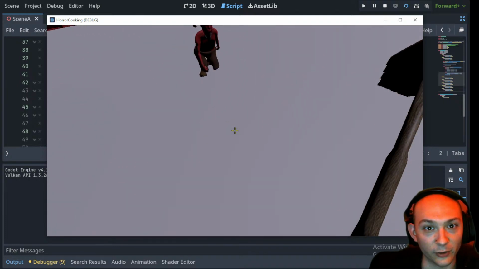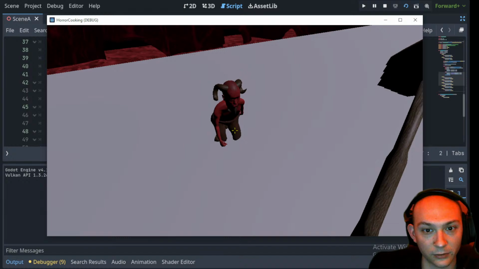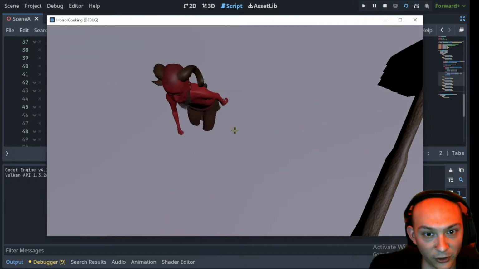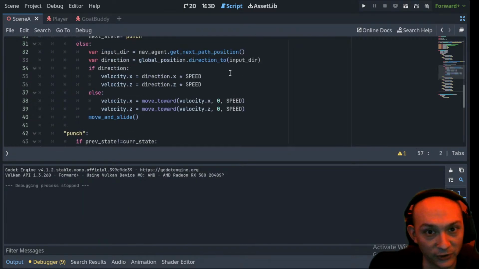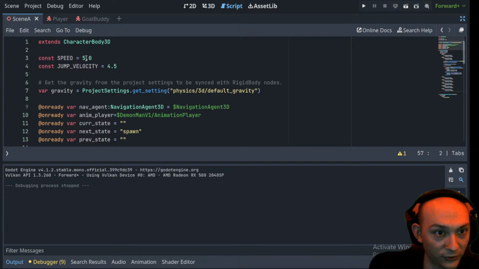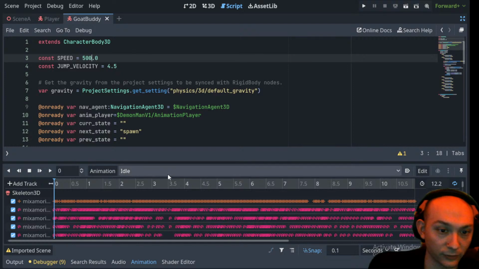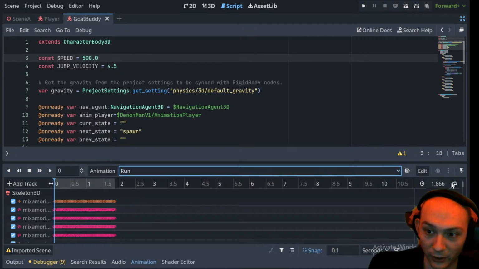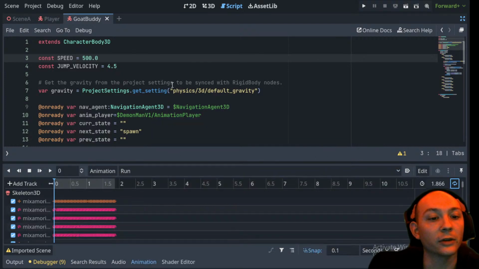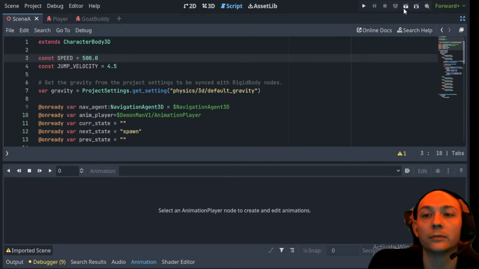So, is he following us? Does not appear to be, but he could be going really, really slow. Let's turn his speed up to something crazy. And let's also loop his running animation. So let's go to run, and we'll loop it. And there we go.